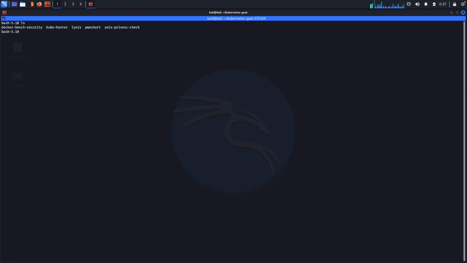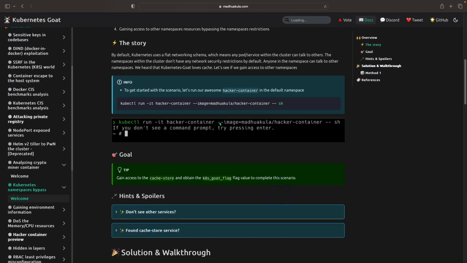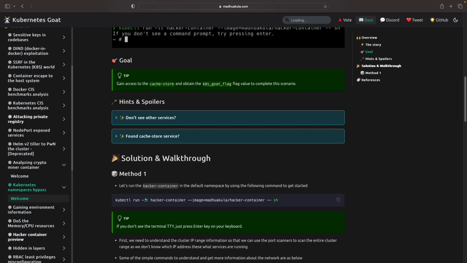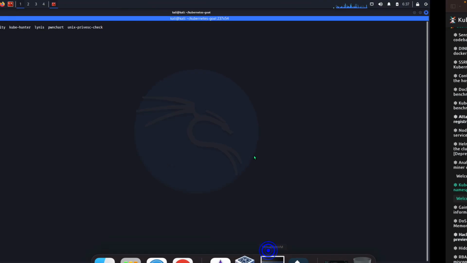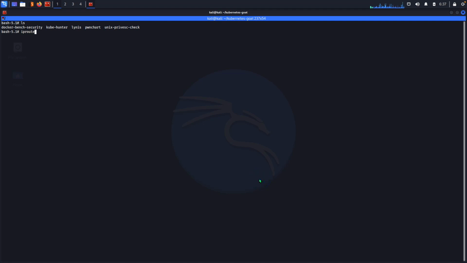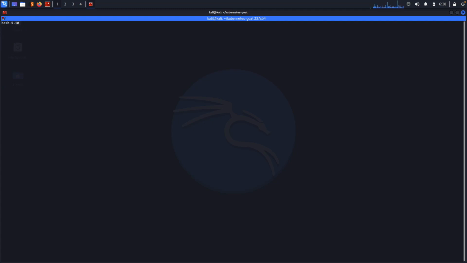Here what we can do is try to get our IP address and the IP route. So I run ip route, and we see the IP route is that, and ifconfig to get the actual configuration, our IP address and our MAC address, which is going to be important to us later on. So clear, and now we can go back to our website.